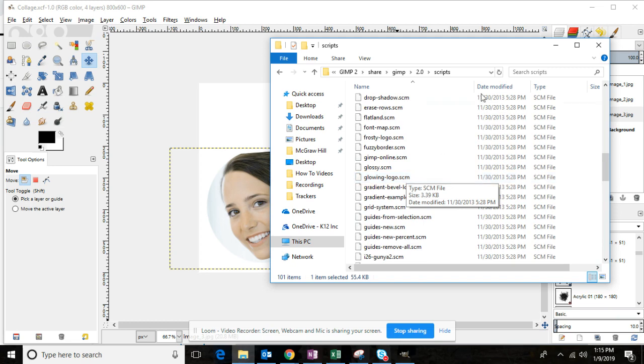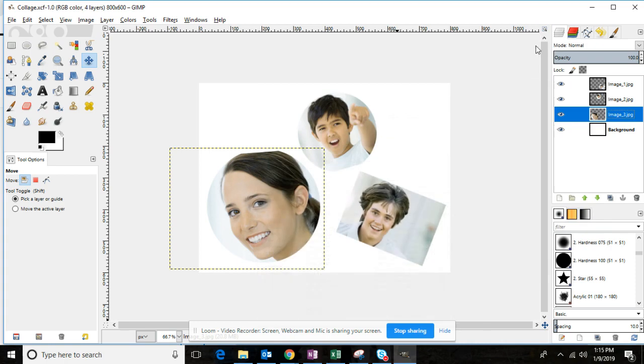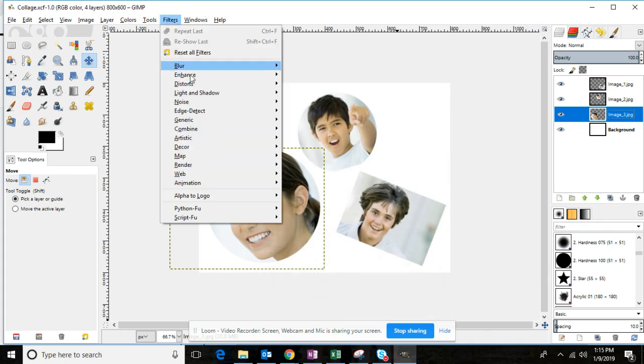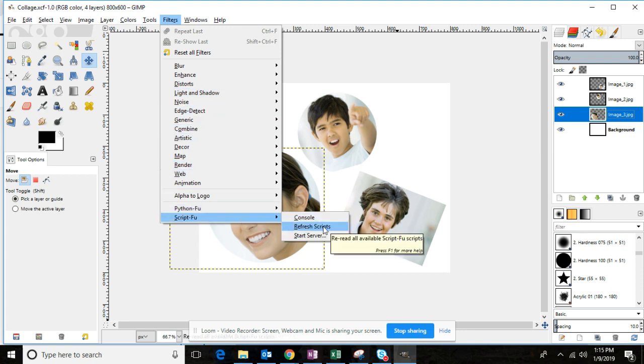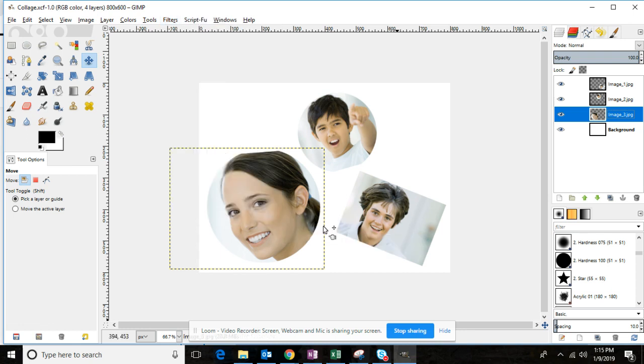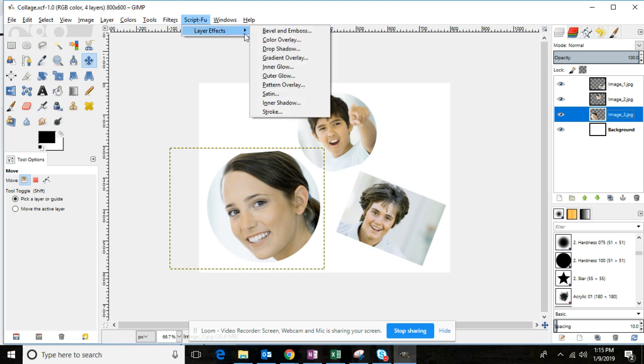So now back in GIMP, we are going to click the Filters menu. We're going to come down to Script Foo, go over and then select Refresh Scripts. Okay. Now, we have a script foo menu. We can go ahead and select it, and then Layer Effects gave us all these options.